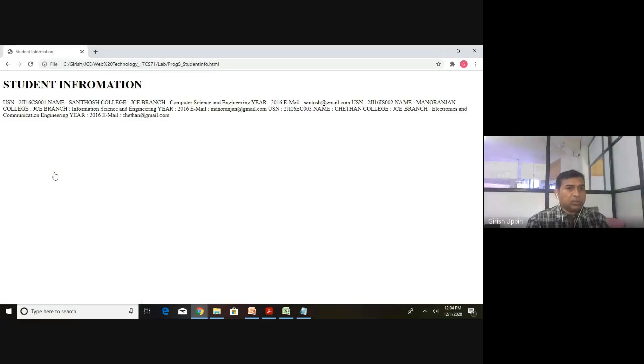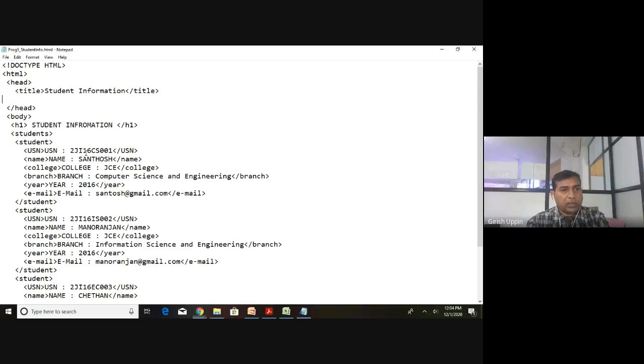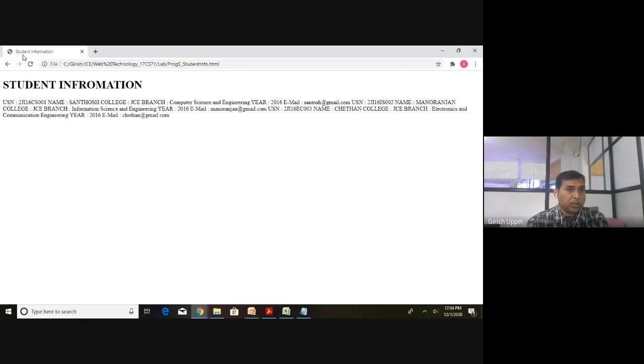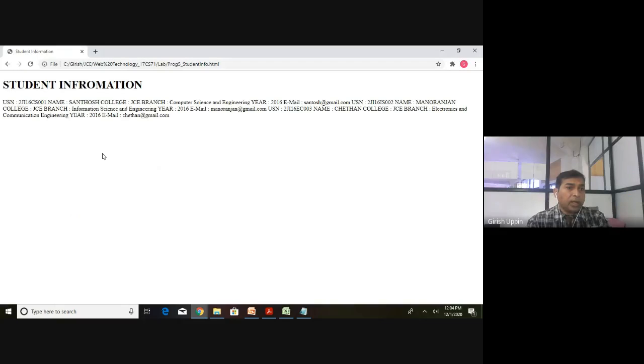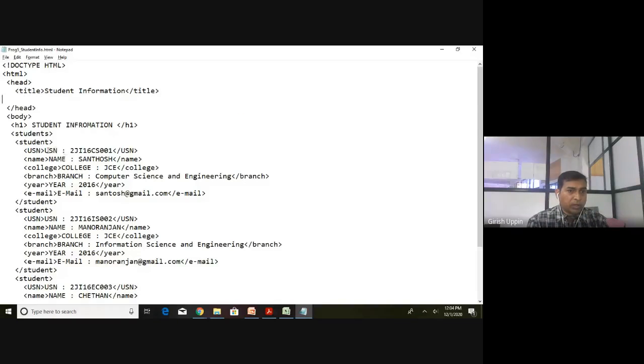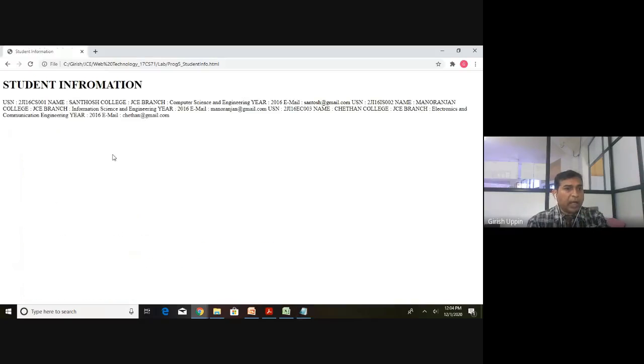Then I will open this student information. You can see here, this is the title. First is the title, student information. Then you have the header H1, student information displayed. Now the rest of this content is displayed as is. You can see this is the first student information. This will end here, and the next will start here. Once the complete width is occupied, it will go to the next line, and so on. That is the default nature of display, right?